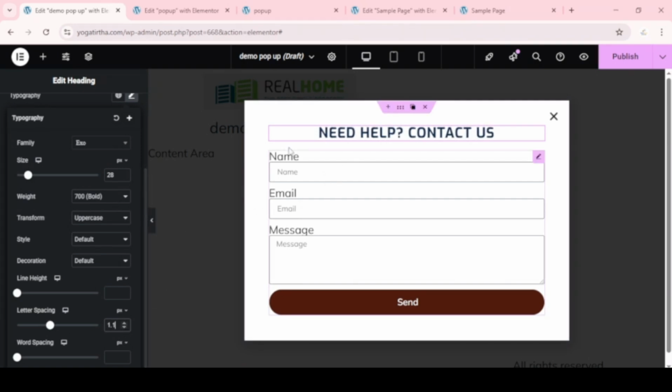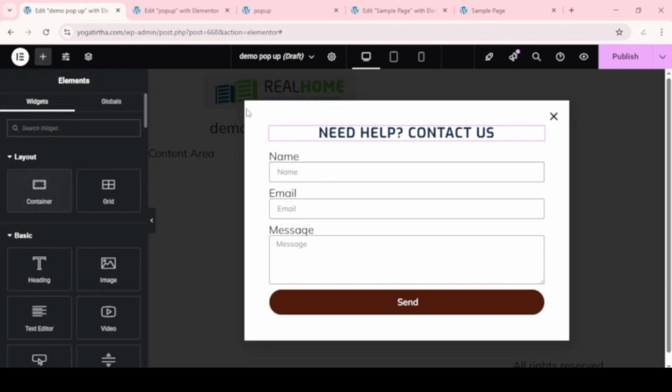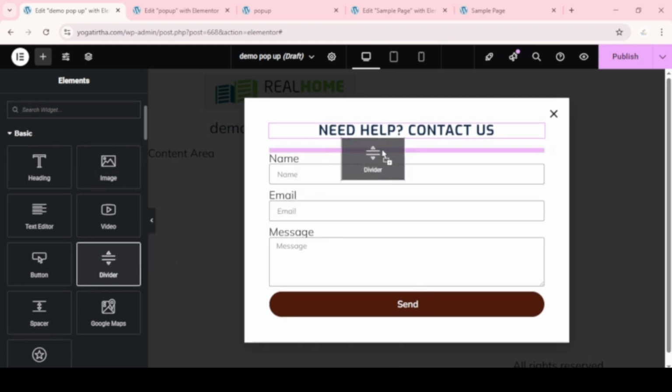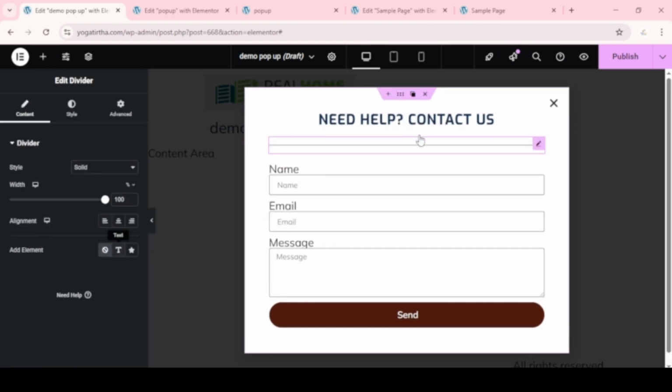I just increase the letter space. Okay, so what will I do? I just need a divider. Okay, so I just drag and drop here. So width I do not need full, I just do it half, and alignment I want middle, and add element.